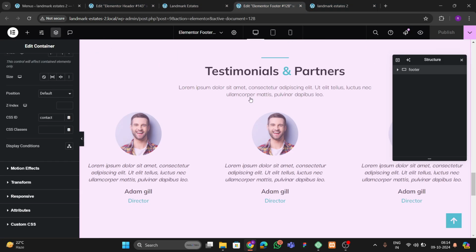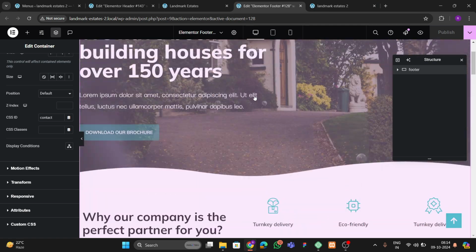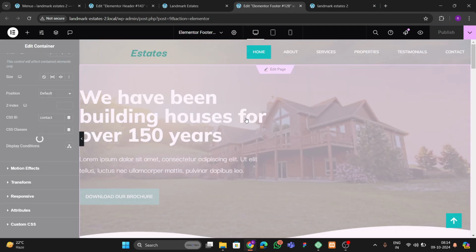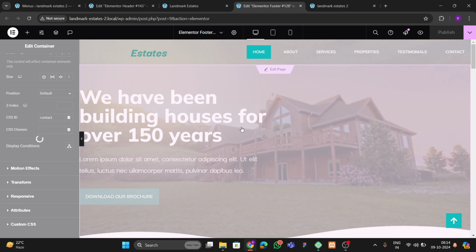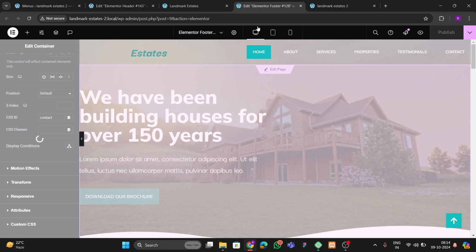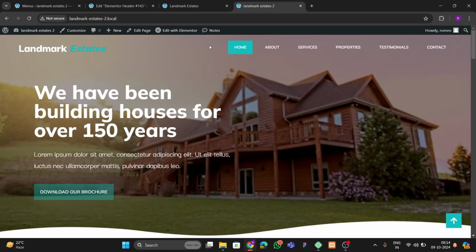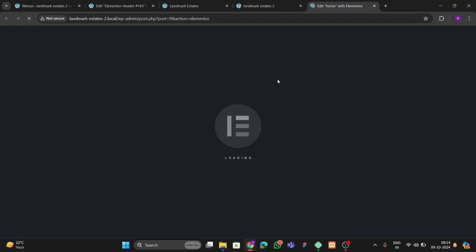Okay, so let's go to this edit page, and here we're gonna go to edit page again. Okay, or let's do one more thing. Let's delete all of this. So we're gonna go from here, edit with Elementor. So let's open this fresh one, and let's wait for it to open.